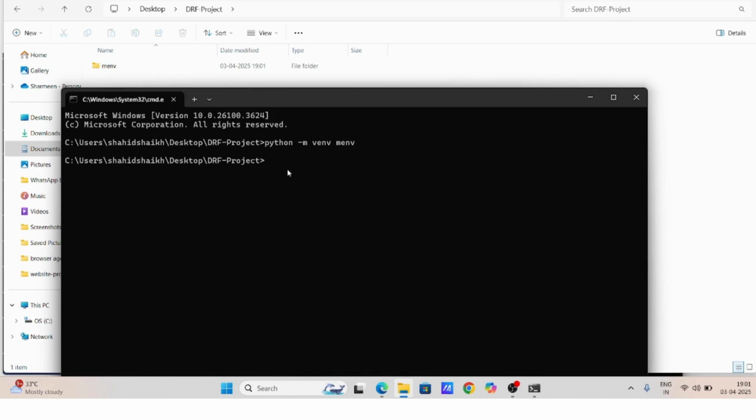Now, let's activate the environment. For this, you have to type menv slash scripts slash activate and hit enter. Now, you can see here our virtual environment is activated. Okay. Now, next step, we have to install Django or DRF.